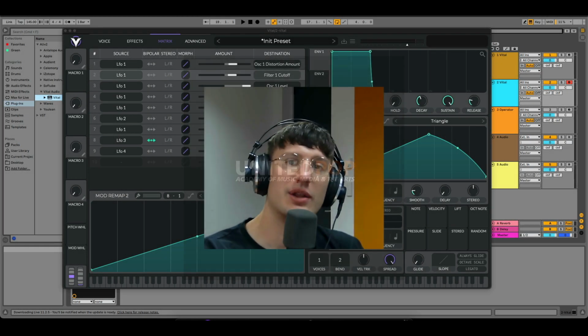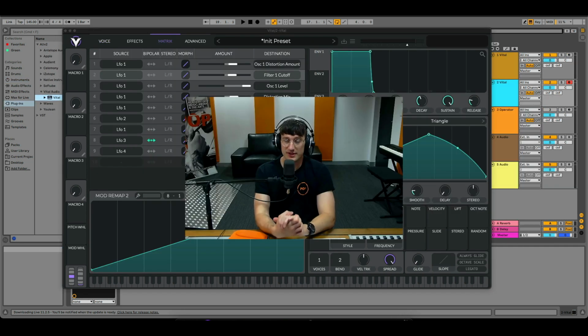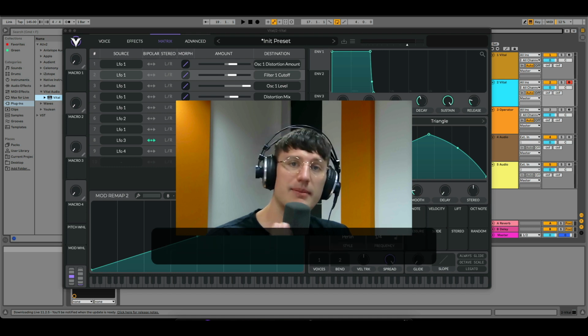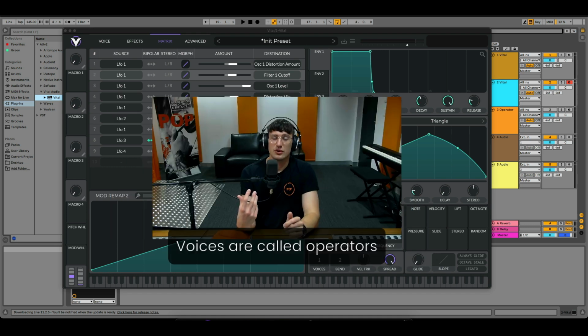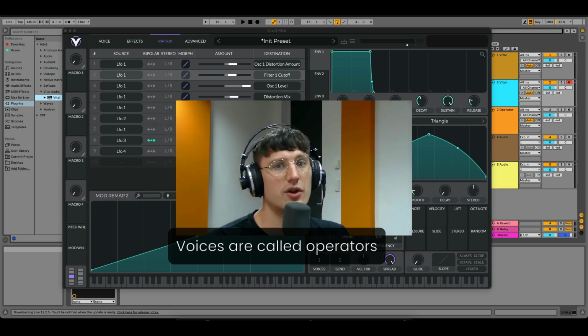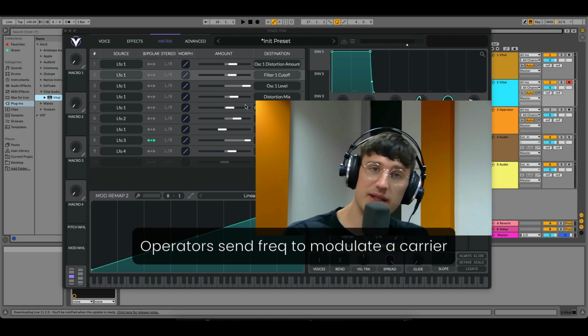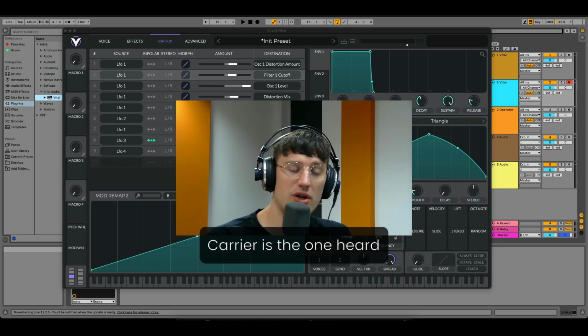Today we're going to be taking a look at FM synthesis. What is FM synthesis? FM synthesis is the process of taking the frequency of one waveform and modulating the frequency of another. Rather than oscillators, for FM, your voices will be called operators. The operators will send their frequency to modulate a carrier. Generally speaking, your operators will have their volume turned down, and only the carrier synth is the one heard.